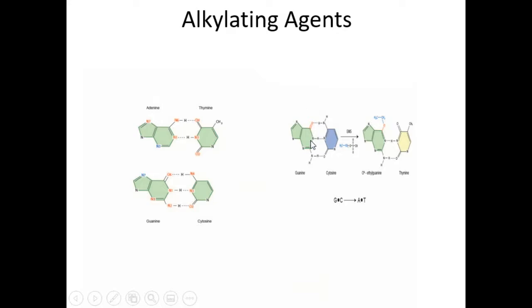So just like here, we have the guanine, cytosine. And now this place has been replaced with this alkyl group here, and this process is alkylation. So if this one has been replaced, they added EMS, which is ethyl methanesulfonate. It's one of the alkylating agents.